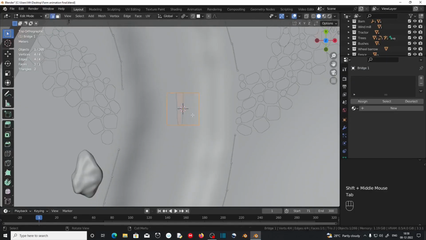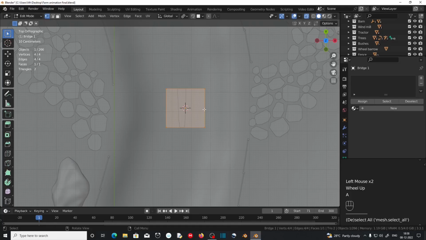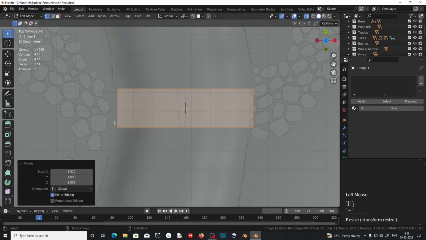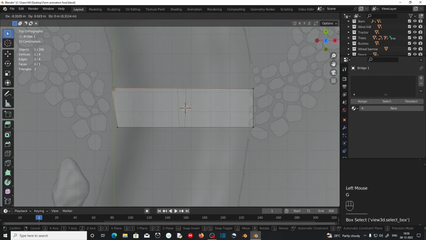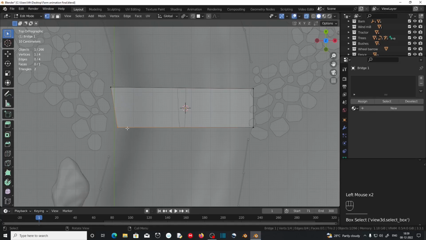Now we need to make our first bridge. So go to edit mode using tab, go to X-ray mode so that we can see it clearly. Then go to vertex selection mode, press A key to select all, S to scale, X to scale along the X-axis and scale it like this. Then we need to make this into a bridge shape so that we can place it here. Select this vertex, G to move and place it here. Since we are in the top view, we don't need to worry about it moving in the Z axis.